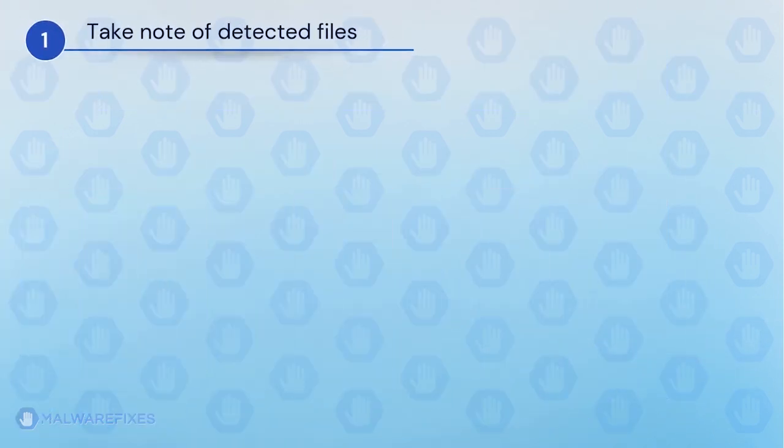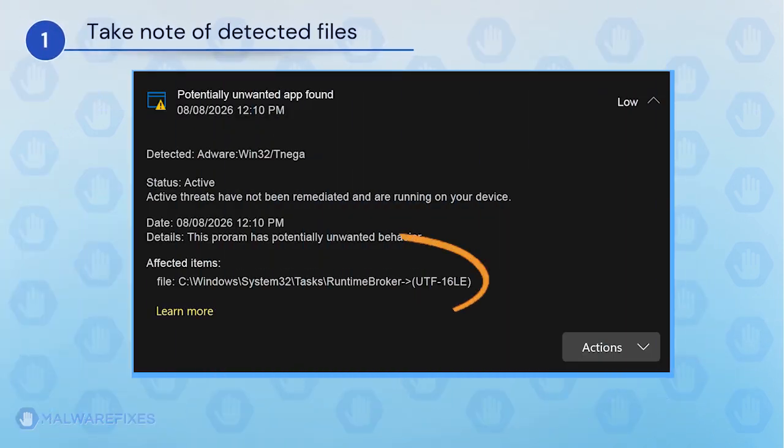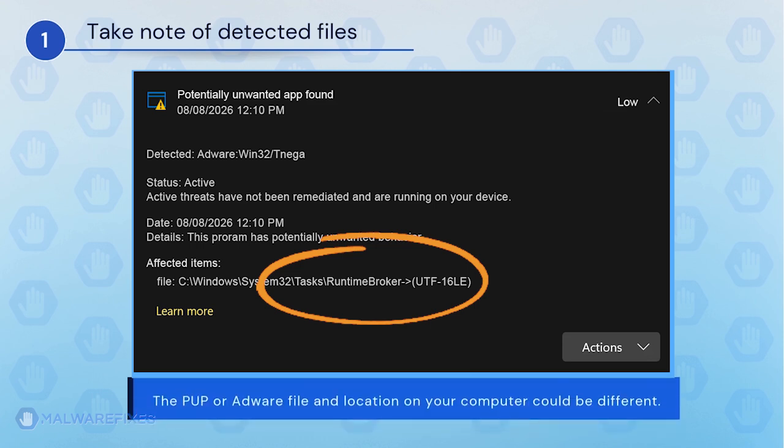It is important that you note the detected harmful files on your computer. We will need to remove them later. You may take a screenshot of it or write it down. The Adware or PUP file and location on your computer could be different than my example.